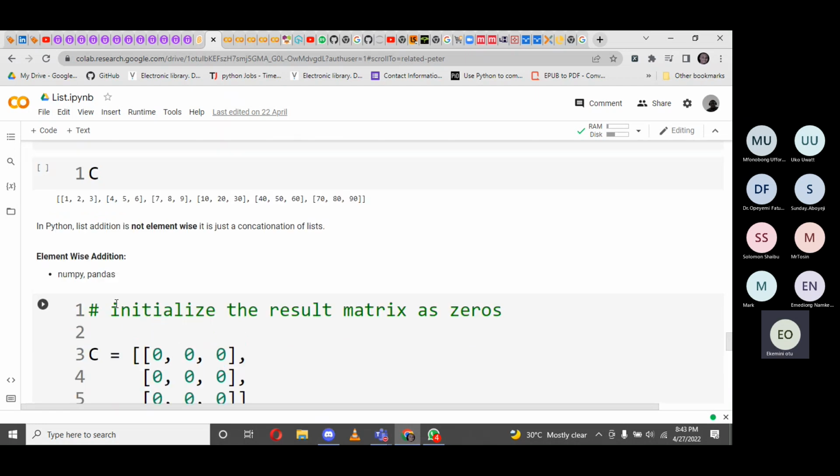So the very first way we want to do element-wise addition, to add this in an element-wise way, is to first of all initialize the result matrix as zeros. We want to create a new matrix of addition of A and B. So the very first thing we're going to do is initialize the C that we want to use, so that as it's adding, it's going straight to this particular C.